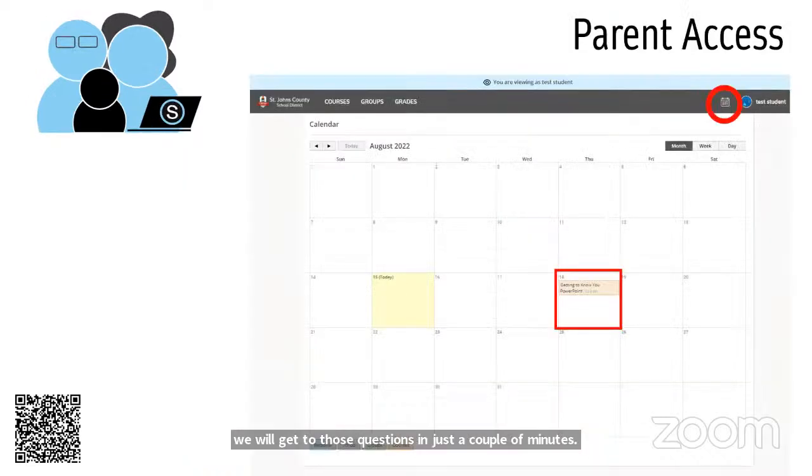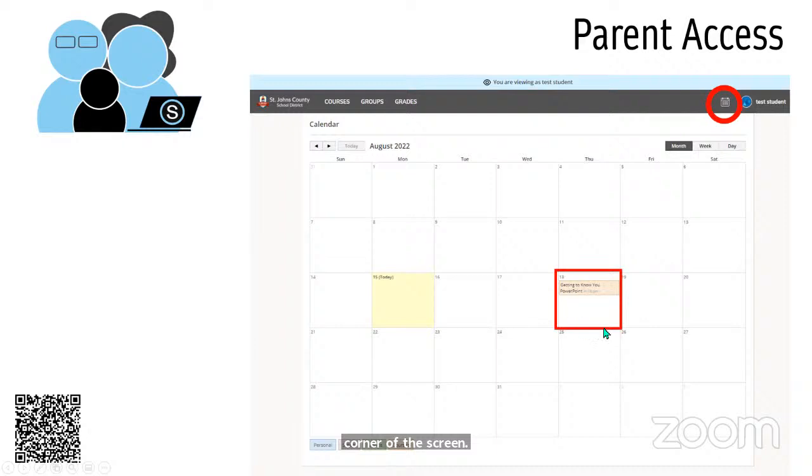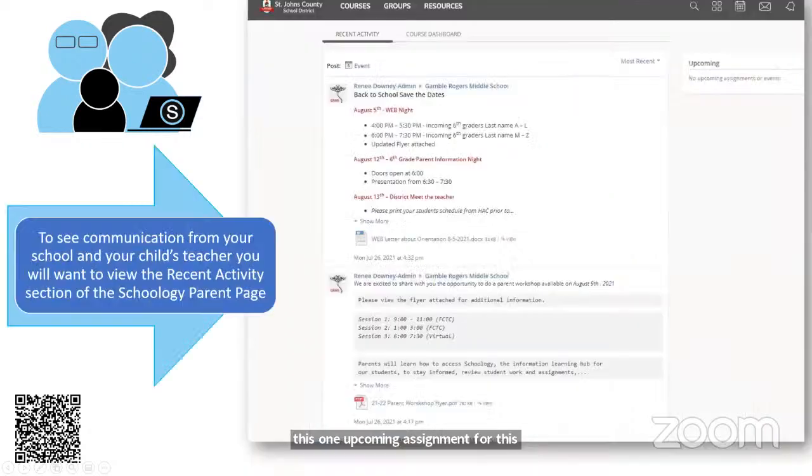To see a calendar for your child's assignments or events in Schoology, you can click on the calendar icon in the top right corner of the screen. You can see on the calendar this one upcoming assignment for this student. To see communication from your child's school or your child's teacher, you will want to view the recent activities section of the Schoology parent page. You will find that by clicking on the St. Johns County School District icon in the top left corner and clicking on Recent Activity. To see your child's courses, you'll go to Course Dashboard.